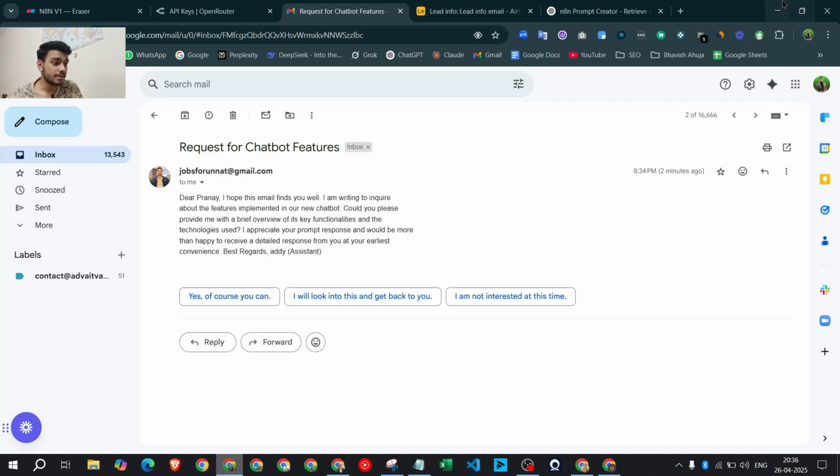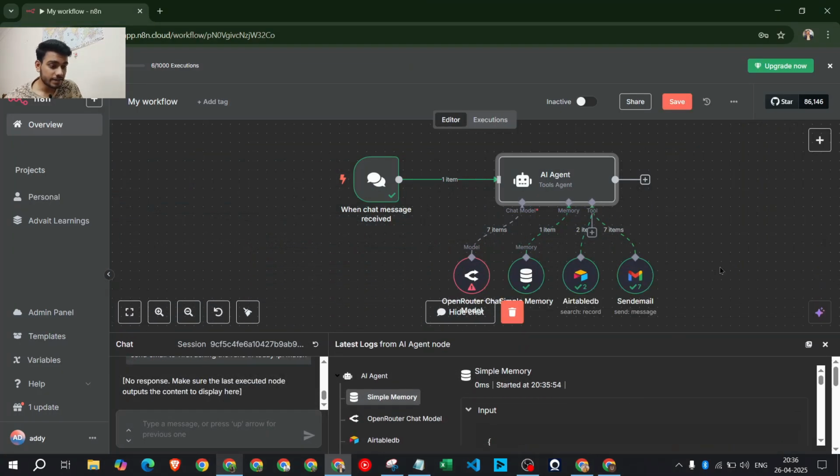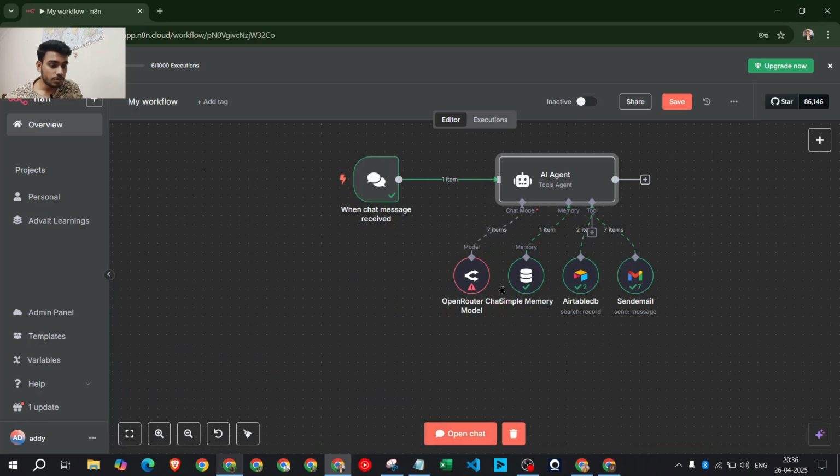So I hope this is clear to you guys, how to create the AI agent, how to create all of this like the chat model, how to create the memory, and how to attach all of these tools.